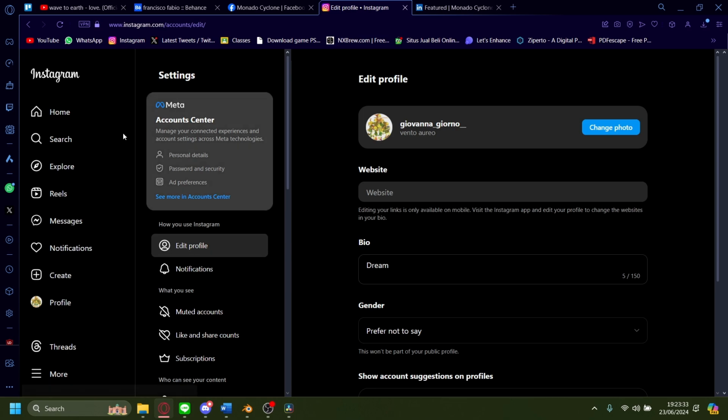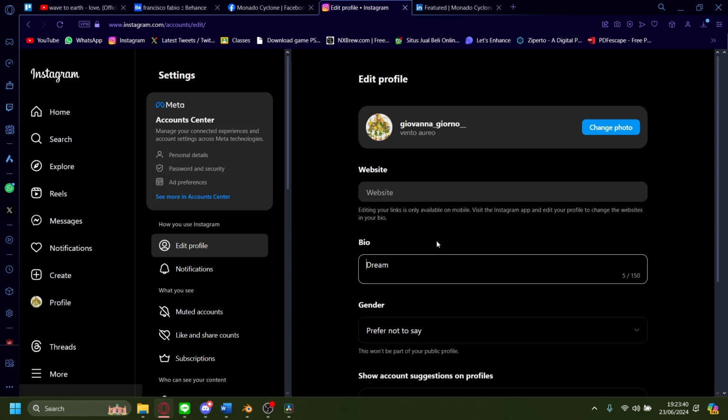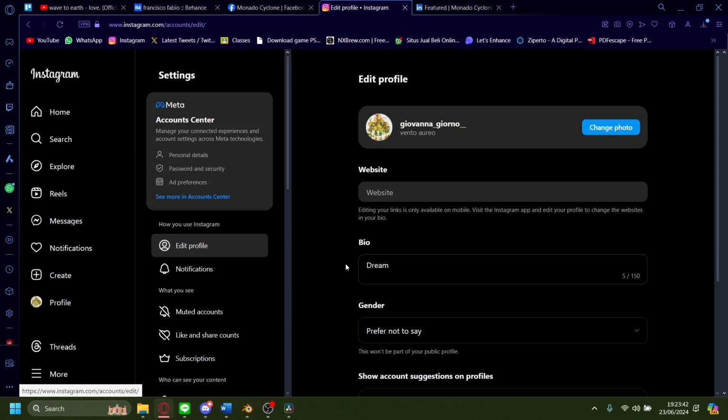I'm already at the settings, but let's start from more and then settings. That's how you get to settings, which is where I am now. I'm already at the edit profile tab. If you want to add it to your website, like to the website section of your profile, you need to do it on mobile. So go to your mobile device and paste the link from there.